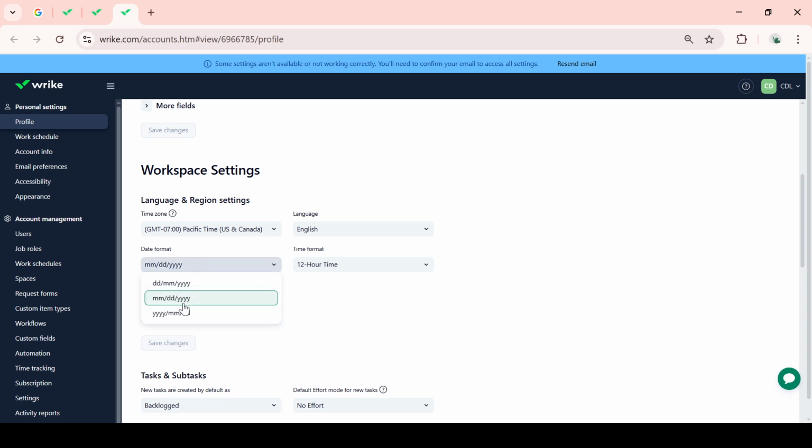And once you've made your selection, it's crucial to remember, you'll want to lock in your changes by clicking the Save Changes button. This final step ensures that your new date format is applied and visible wherever dates appear in Wrike. And there you have it, a quick, easy way to update your date settings in Wrike, ensuring everything displays just how you prefer.